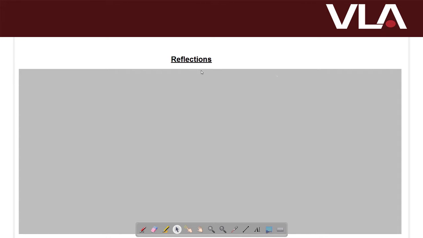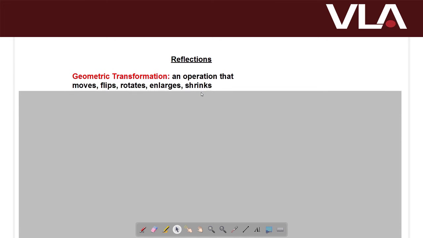So first we have what a geometric transformation is. A geometric transformation is just an operation that moves, flips, rotates, enlarges or shrinks a shape. So if you have a shape, you can move it, flip it, rotate it, enlarge it, shrink it. It's just moving a shape that you start with. So that's what a geometric transformation is. You're transforming that shape to a different location, a different size, or a different orientation.